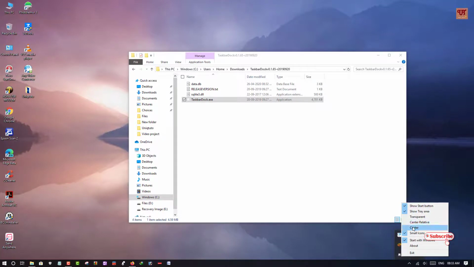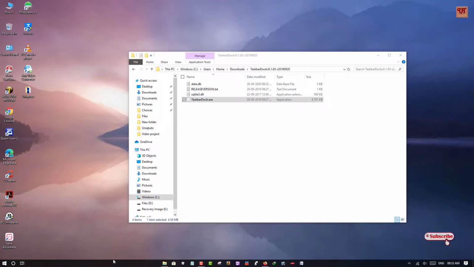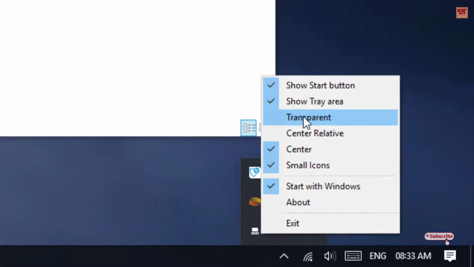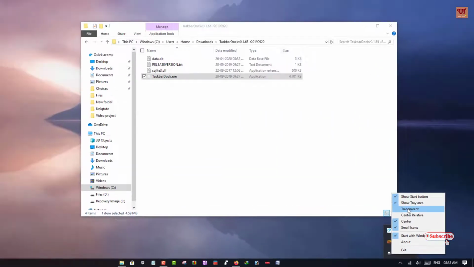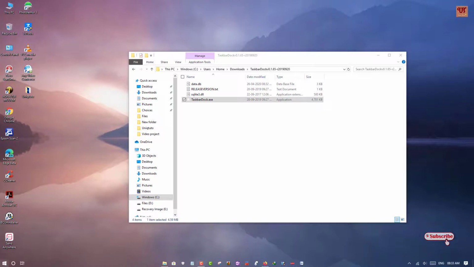Now you can see here the black color taskbar, so just right click again and you can see transparent. Just select it, boom, now you can get a completely transparent taskbar with the centered icons very easily.